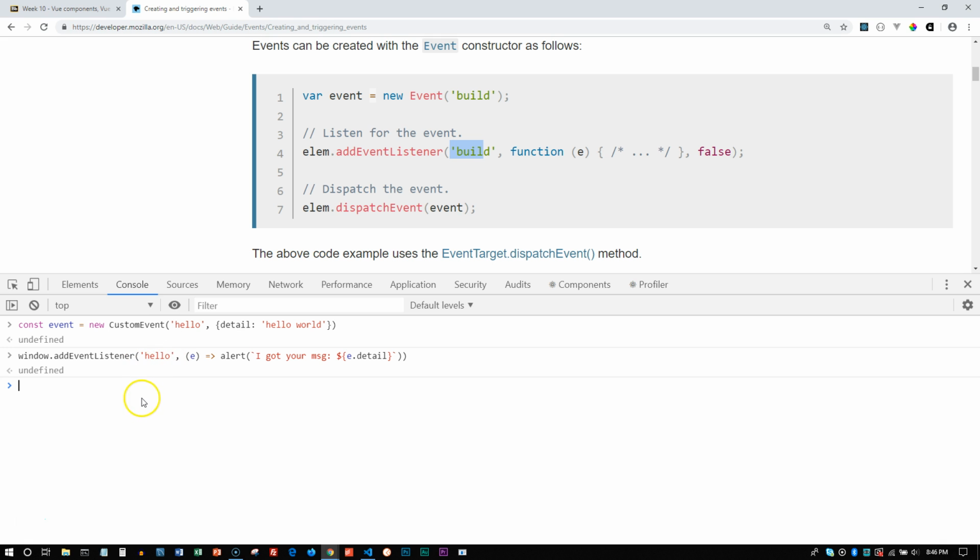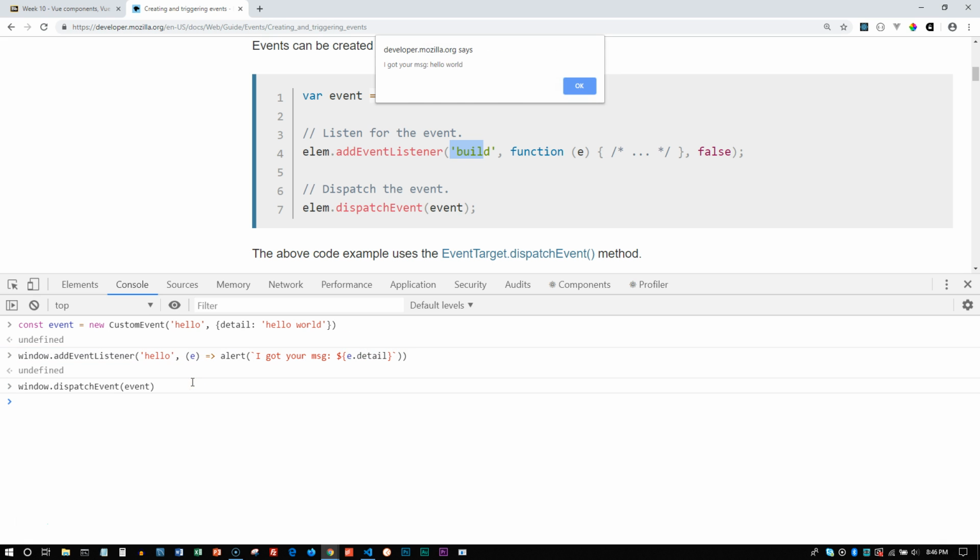And so now we just fire off or dispatch the event, say window.dispatchEvent, and then we'll pass in the event that we created up here. So what's going to happen if I press enter is the window will dispatch this event with the label hello, and because it fires, since we already are also listening on the window for that specific event called hello, then it will run this function. See that in action, enter, and there is your prompt.